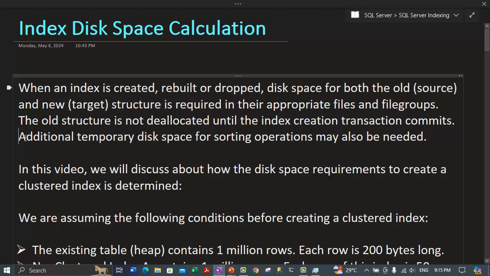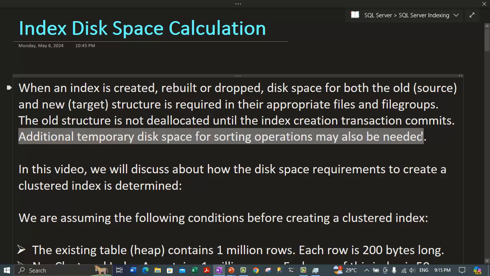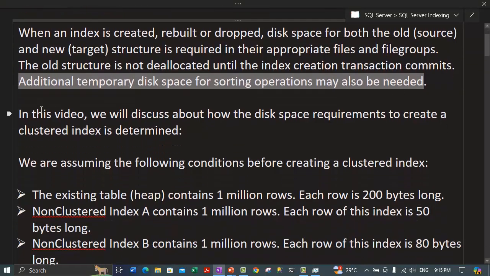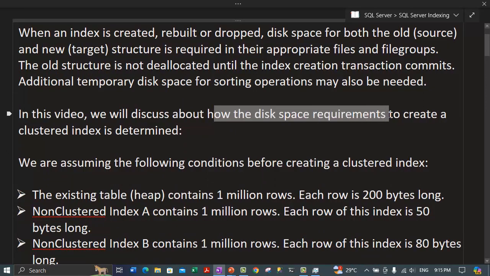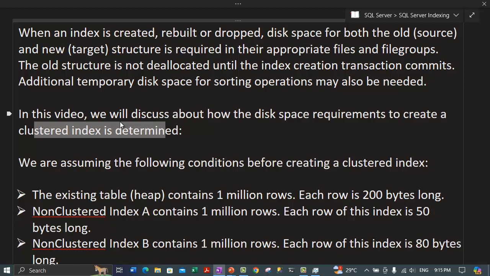Additional temporary disk space may also be required for any sorting operation. In this video, we will discuss how the disk space requirement to create a clustered index is determined. Here we are showing an example of clustered index creation, and we will show you how you can calculate the disk space requirement for this clustered index.